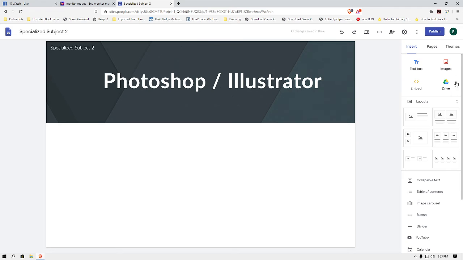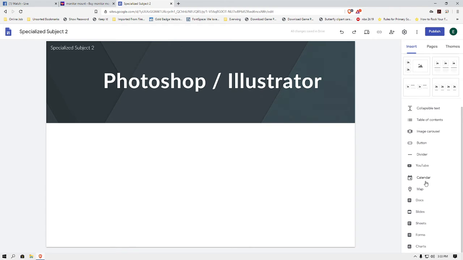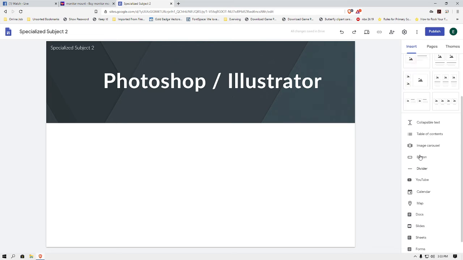Under insert, there are four you can insert directly, and below are those you can insert if you have existing files in your Google Drive, YouTube, slides, sheets, forms, charts. It's all there, even a button and a divider.